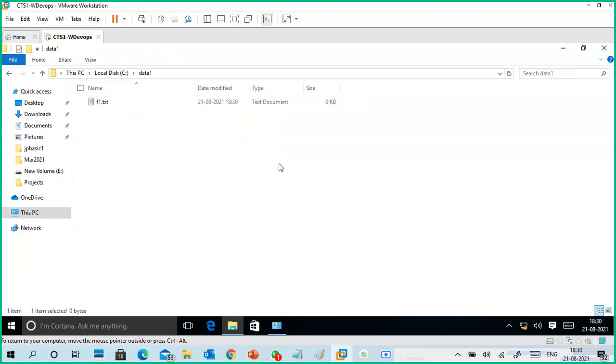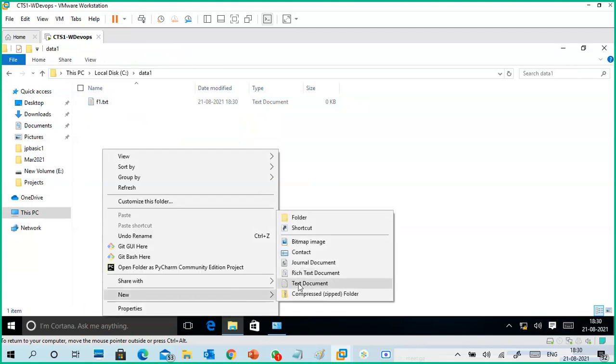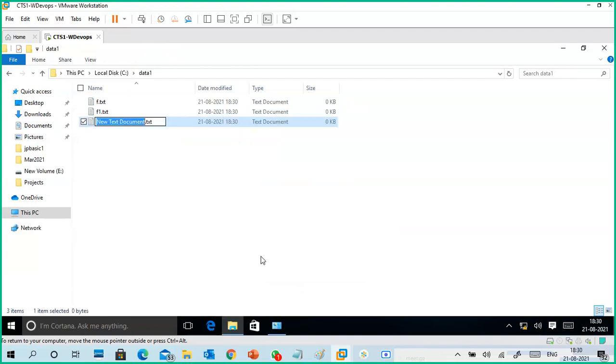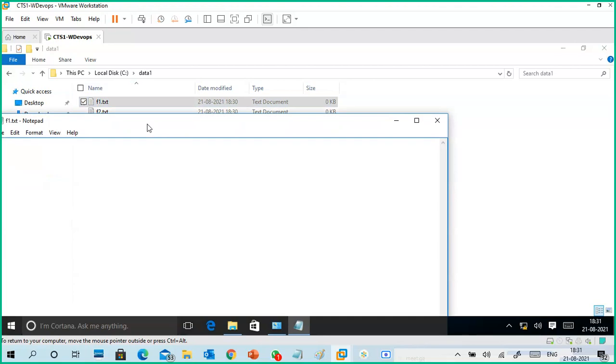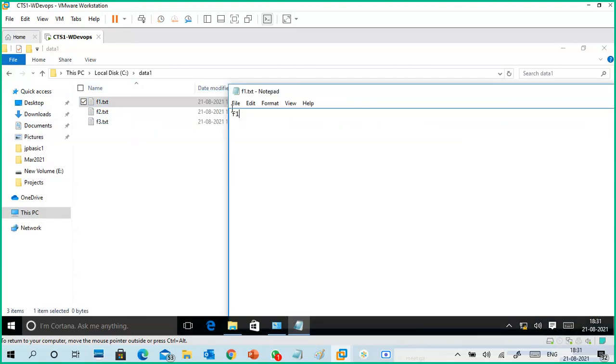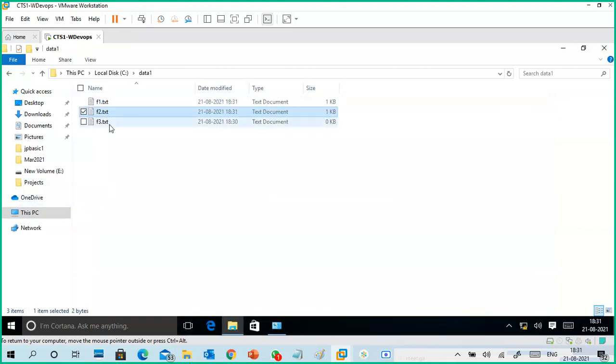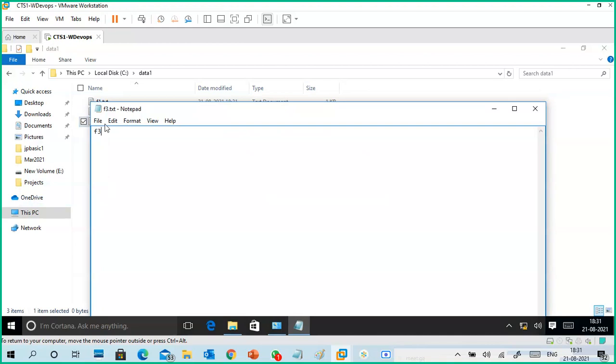f1. If you want to put some text in it, you can put it. f2. f3. Okay, some three files are there. In each file you can put some text in it. Okay, f1, that's it, not much required. f2, f3.